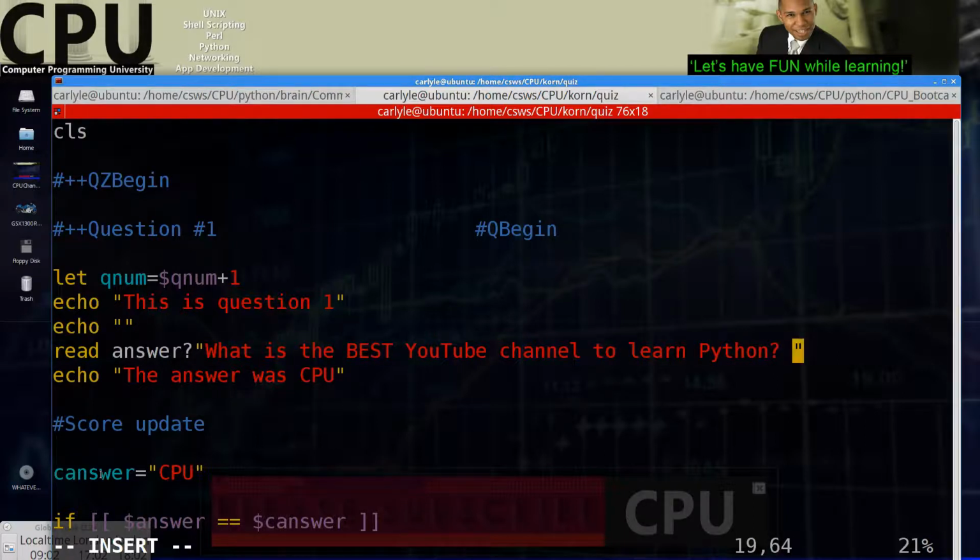So I'll put a space there. Then the next line, it's going to prompt you with the correct answer. Now keep in mind, this is an actual quiz. In order to create an interactive quiz creator, we need to first create a quiz. These are the quizzes that the quiz creator will create, right?